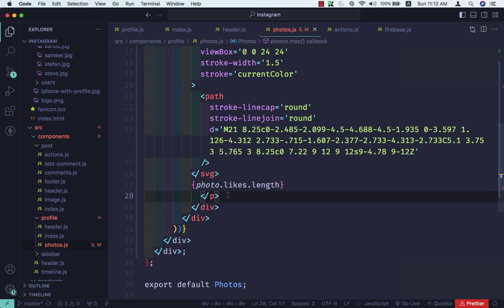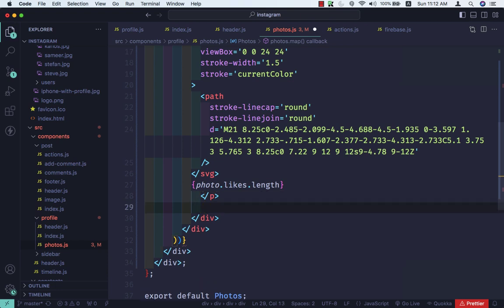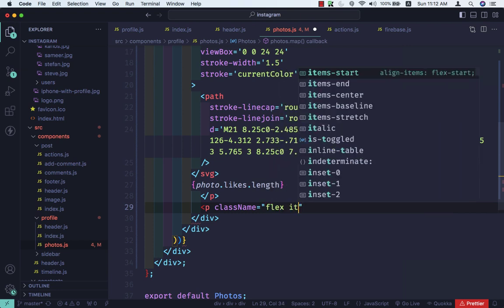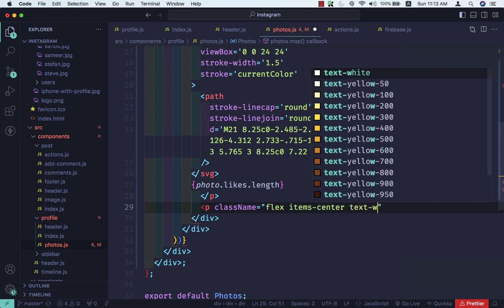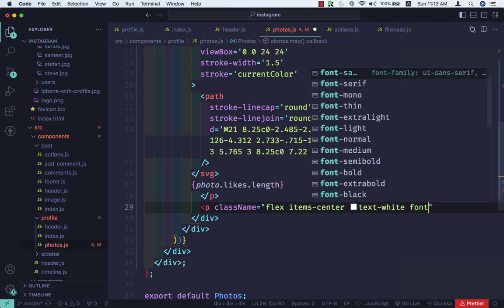Then I'll take one more p tag. Similarly, we should have one more for message. So class name, that is going to be flex. Items, that is going to be center. Text, that is going to be white. Font, that is going to be bold.